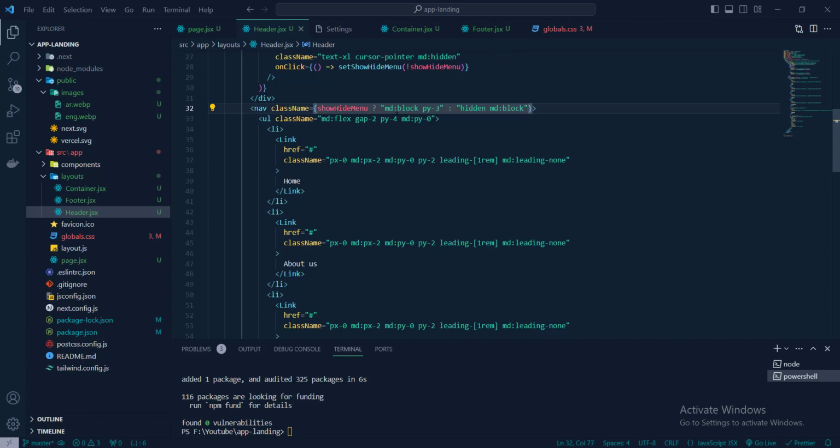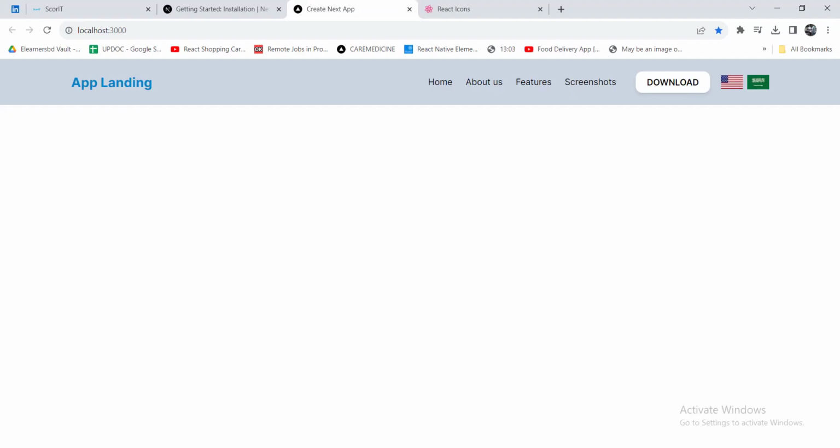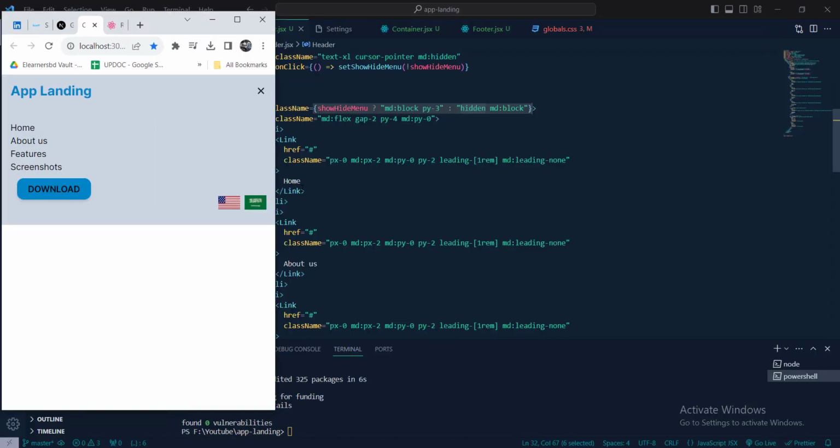Okay, we need it md, I mean large device always block, but in the mobile device it needs to be hidden if it's false. I mean if it's false it needs to be hidden. So let's check. Perfect.